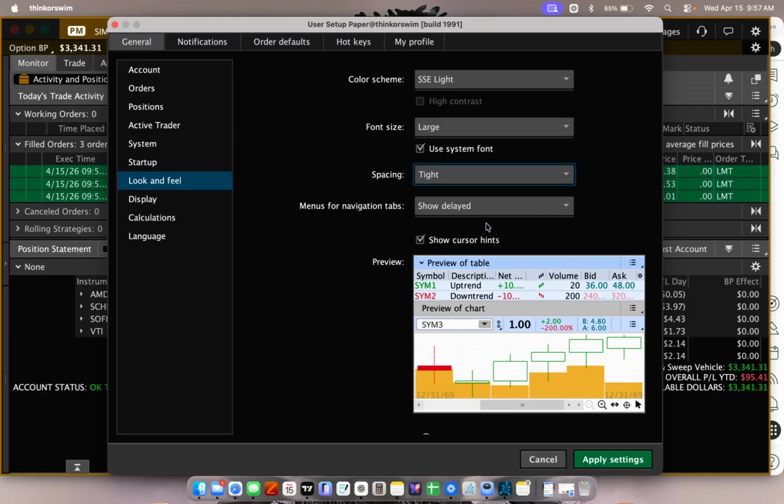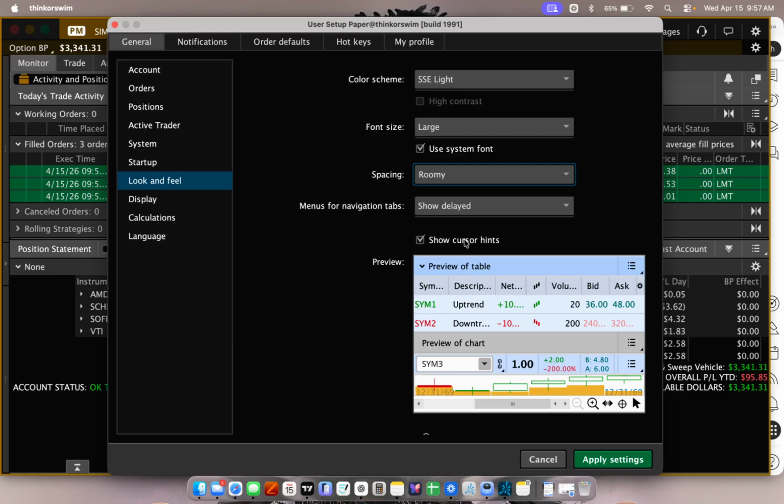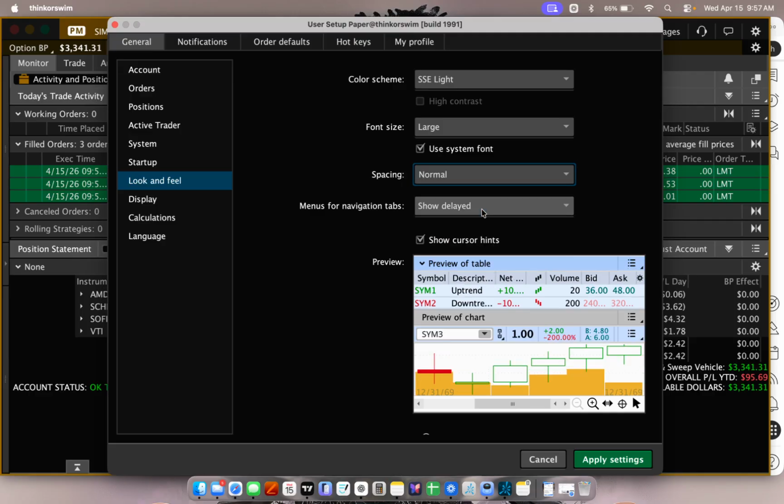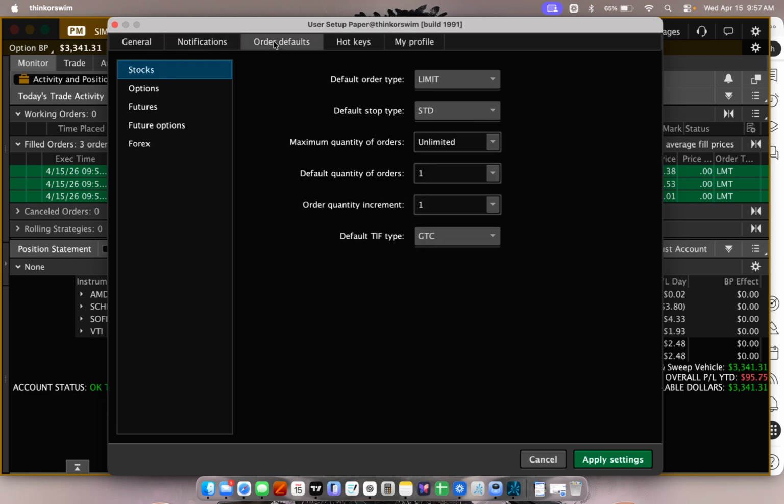You're looking at normal, so this would be tight, and this would be roomy, and it would just give you much more room around there. I keep it on the normal. So let's put that back there. And then you would hit apply settings. Now I'm not going to apply the settings because I don't want to have to go back in and change those around after. But this is where, in look and feel, you would change the way the background overall looks on Thinkorswim. So let me go up to order defaults.